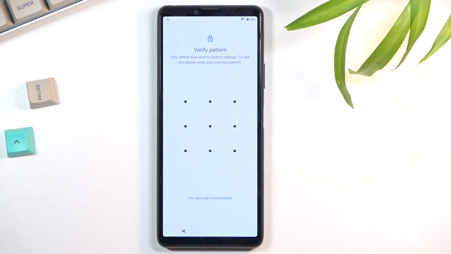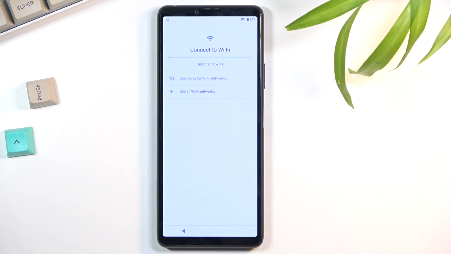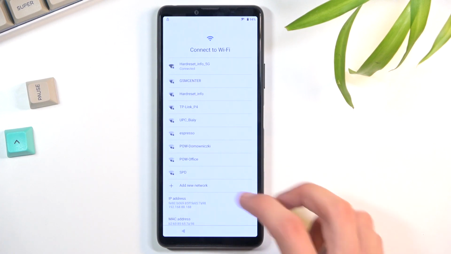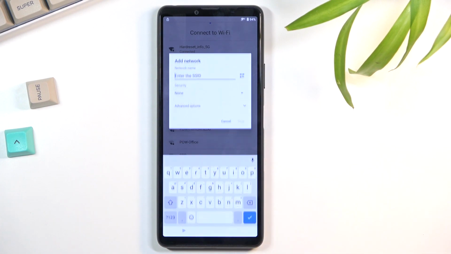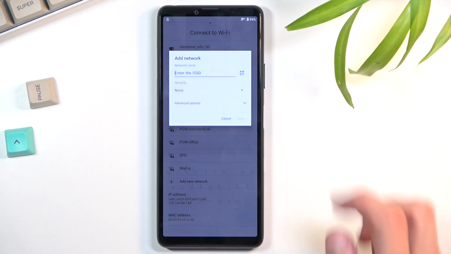So anyway, to get started with the bypass, I'm gonna go back to networks, and you do want to connect to some kind of Wi-Fi. At least I believe we do. So anyway, I am connected, so that's how I'm gonna keep it. And then you wanna select see all Wi-Fi networks. And from here, we're gonna then select add a new network. Gonna tap on SSID. This will bring up a keyboard, and you wanna tap on this microphone.